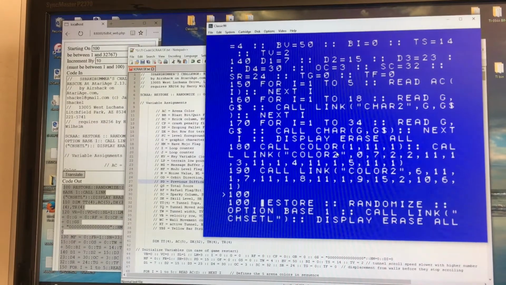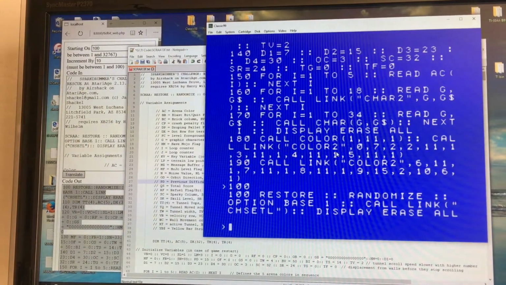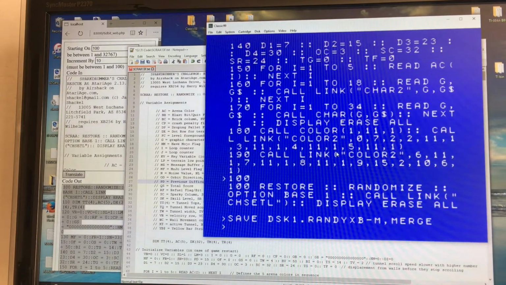So here we are with our Extended BASIC code, and I want to save this program in merge format. So I'm going to save it at disk 1, Randy XB M, merge, and what that does is it saves a copy of this program in TI's merge format. Apparently the assemblers and editor assemblers are able to work with listings in merge format easier.